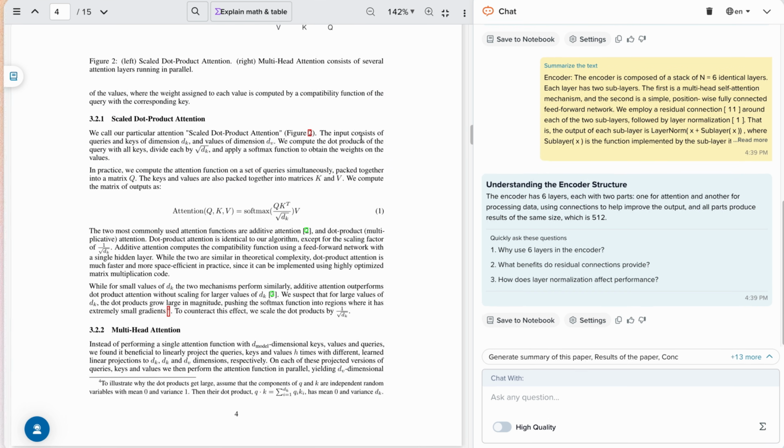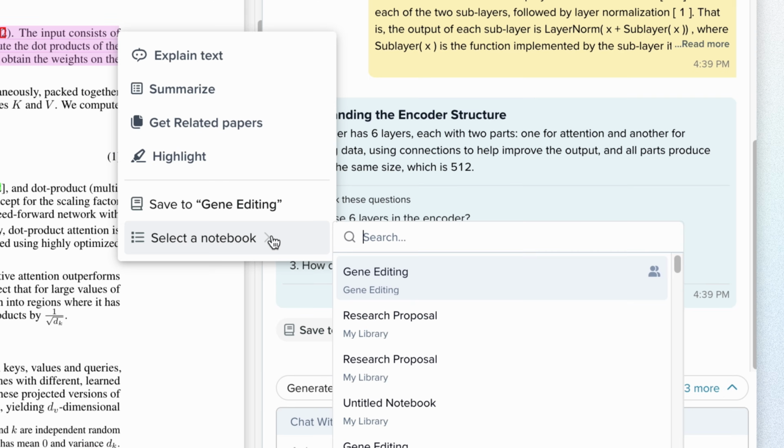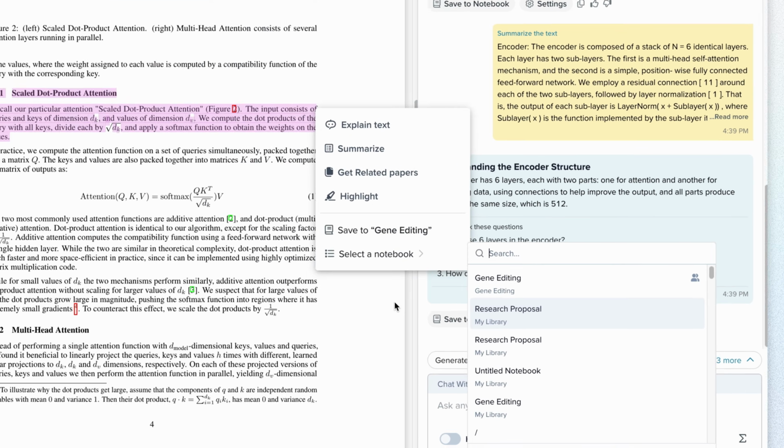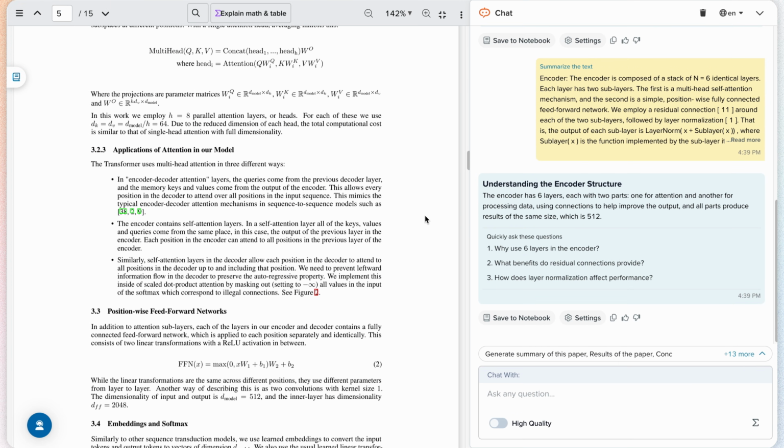If you find any text or part of the content relevant, this can be highlighted, annotated, or saved directly to your notebook for future reference. This is particularly useful for literature reviews or preparing your manuscripts.